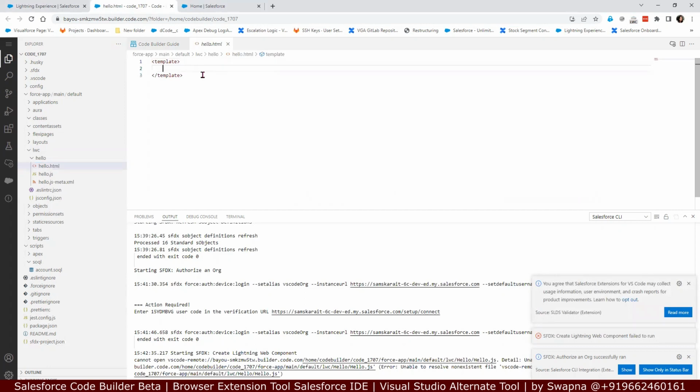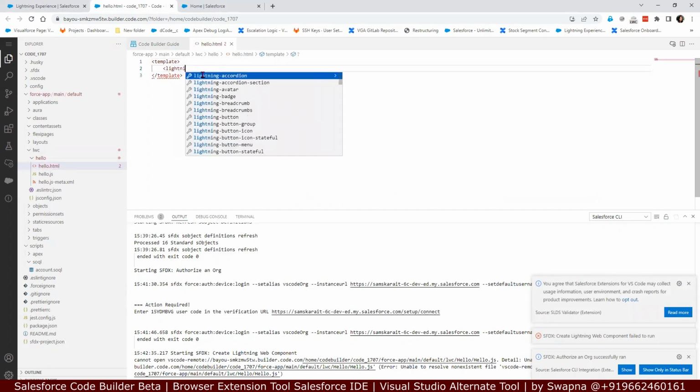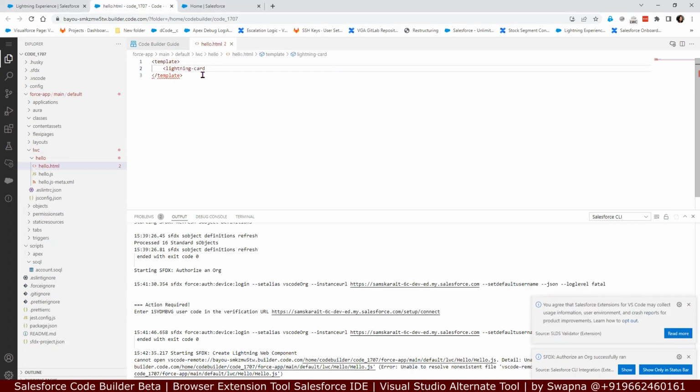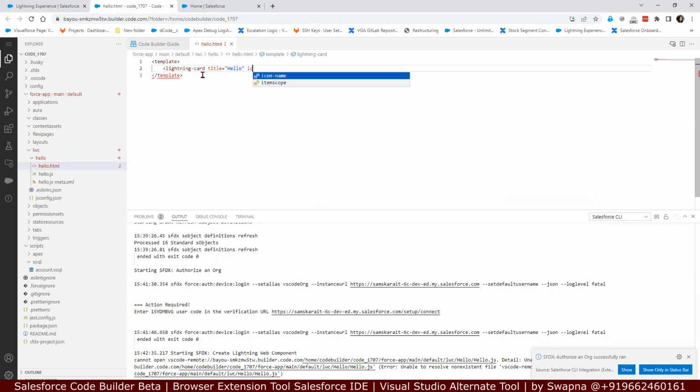Now inside this, let me add lightning-card. See, here it is, the options it is showing me. Title equal to hello. And also I can give icon name. And this is a custom. Let's give some custom14. Perfectly fine. See, automatically the end tag came.